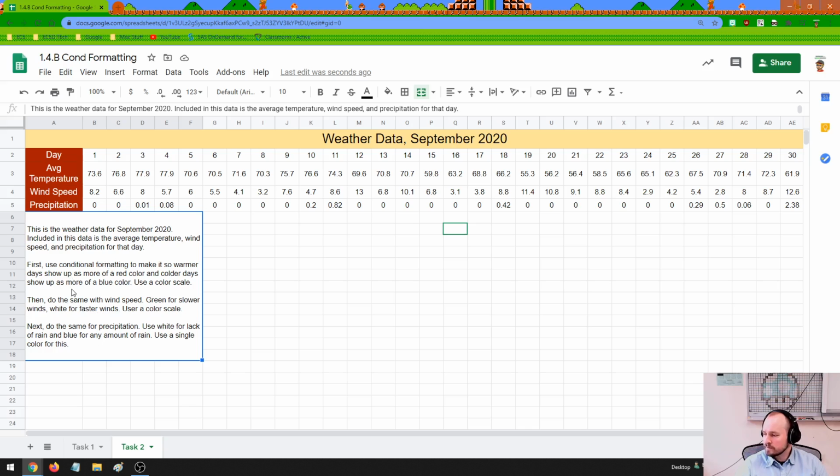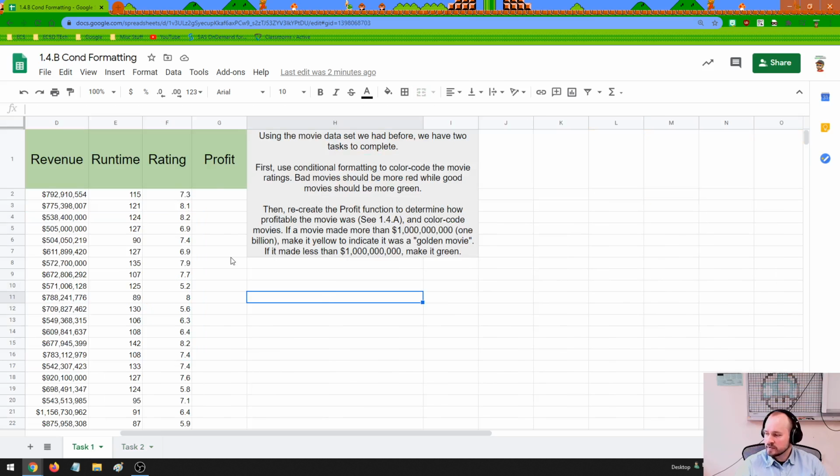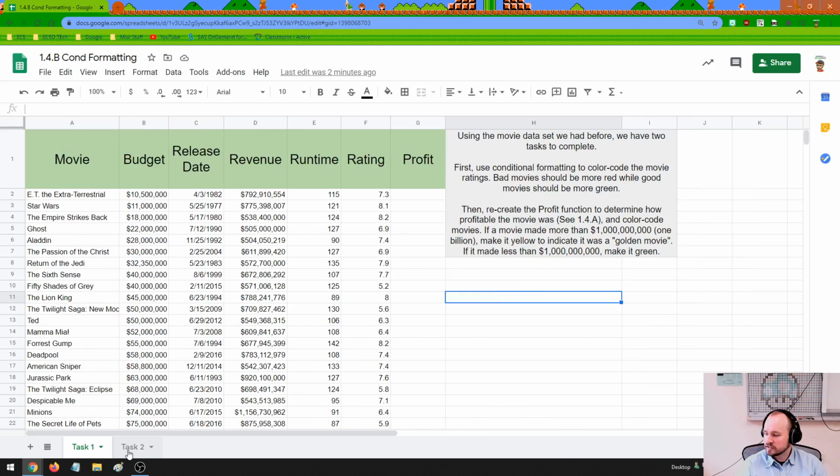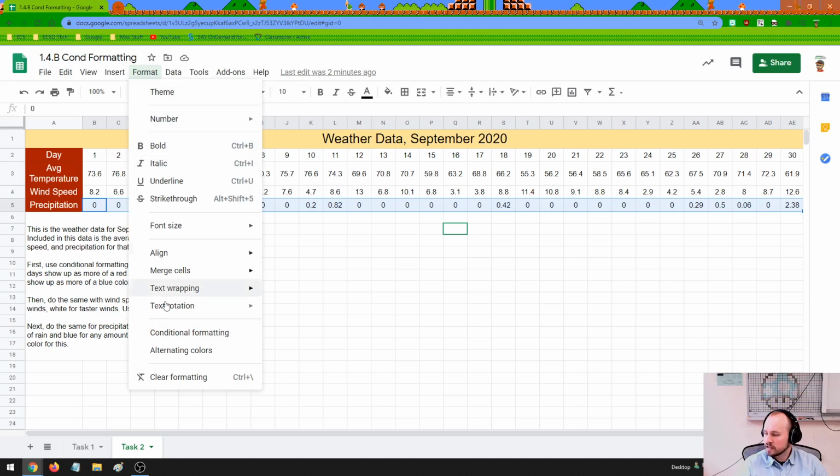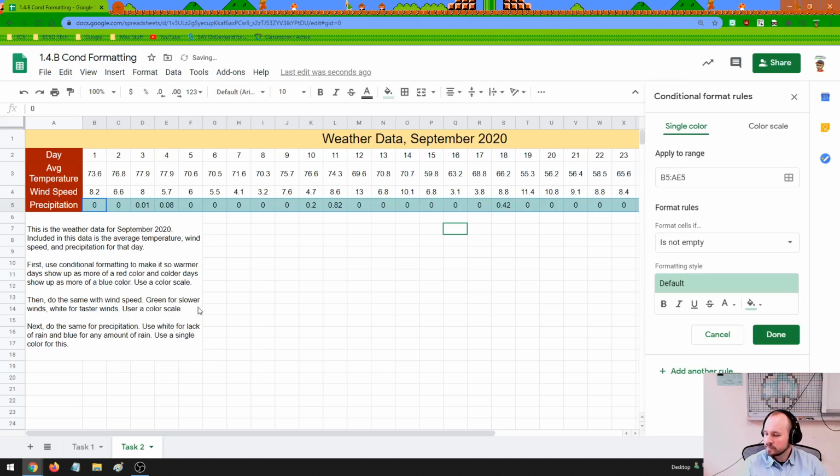So if we need help with the first two, those are the color scales that we did on the movie profitability sheet. So we're going to tackle this precipitation one now. I'm going to highlight all of these boxes for precipitation. And just like before, we're going to go to Format, Conditional Formatting, and we can choose whatever rules we want for this under Single Color. We're going to keep it on the range.